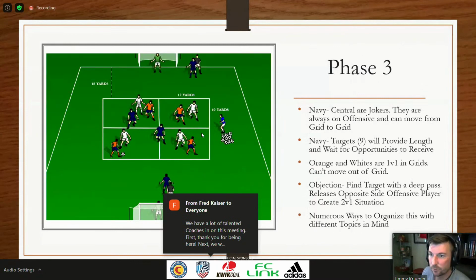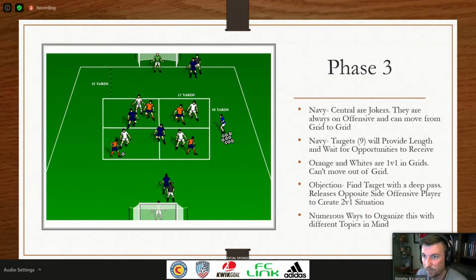So phase 3, this is one of my favorite drills. I do this for a couple of different topics. I can even do this with small-sided goals versus big goals. Once players get this and the drill comes to life, they really enjoy it.